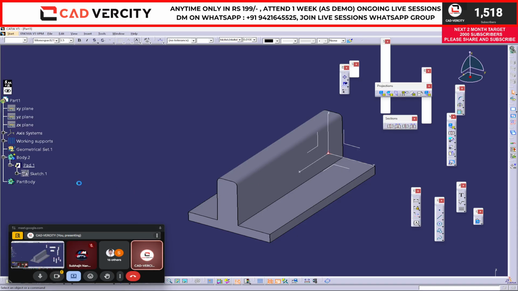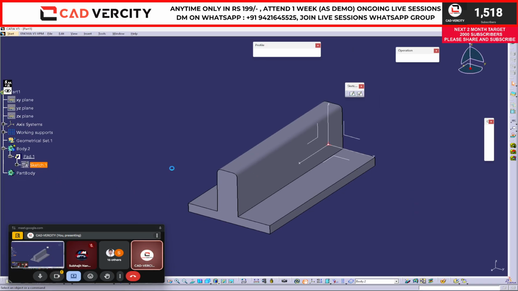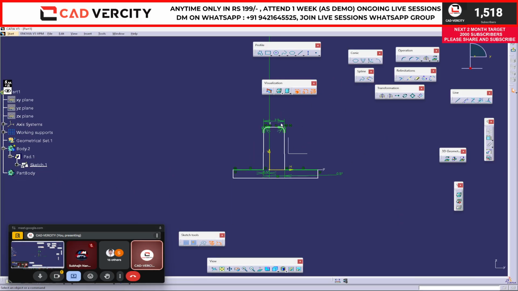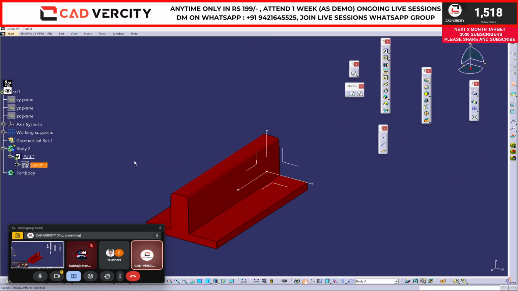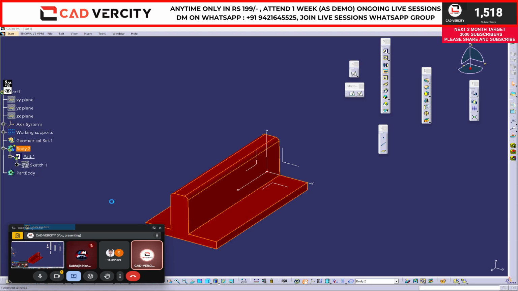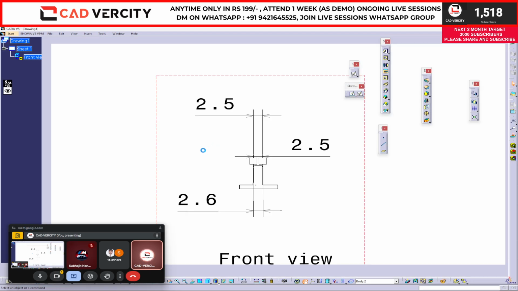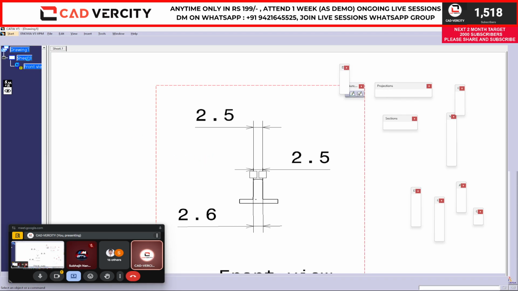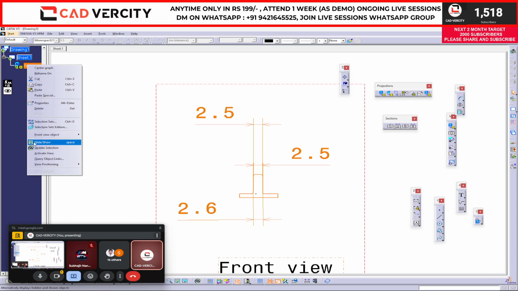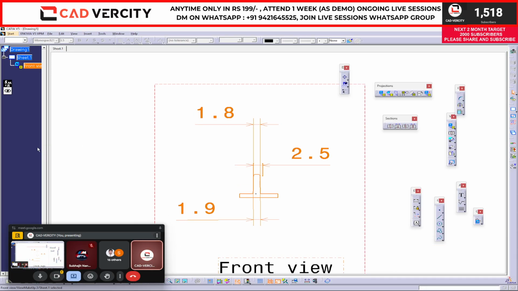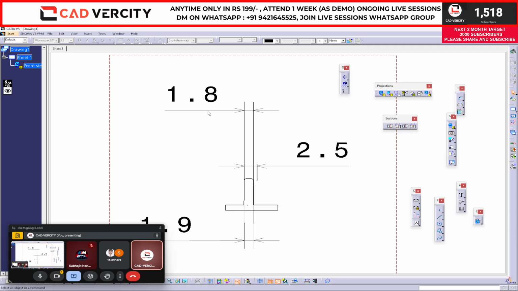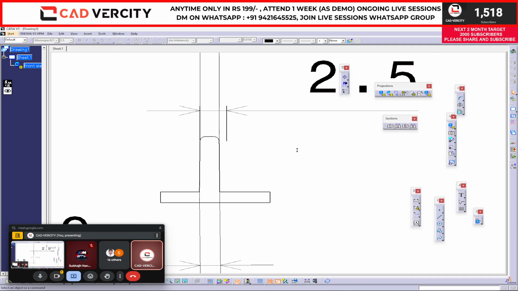Go to the 3D, change the sketch. Now it is 2.5. Make it 1.8. Exit, right click, local update. Go to the drawing. See, the view is in update mode now. Right click, update selection. See, this dimension is linked with the 3D, but this dimension is linked with these two lines.